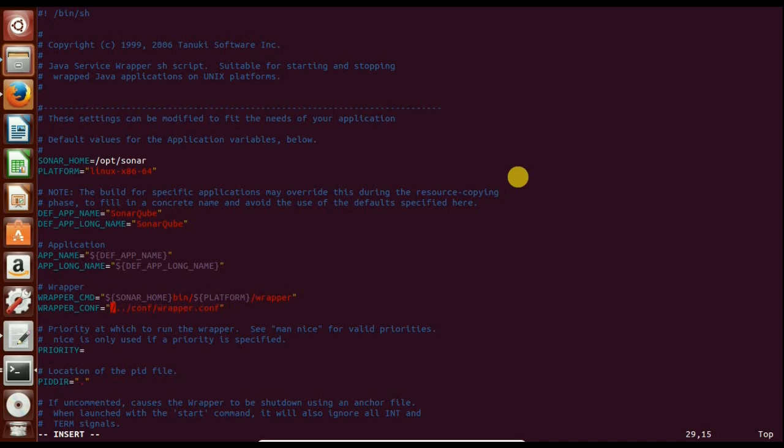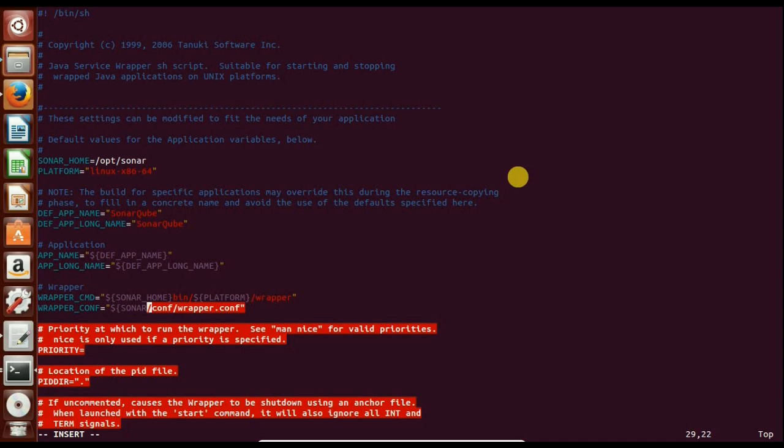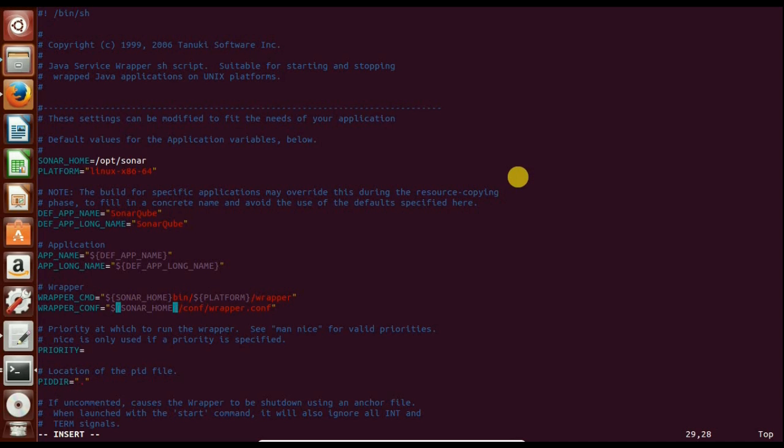I'll add the wrapper configuration path, that's sonar home conf and the wrapper.conf. Okay, and then I'll change one more property, that is the location of the PID file. It would be var run. Okay, then I'll just save it.